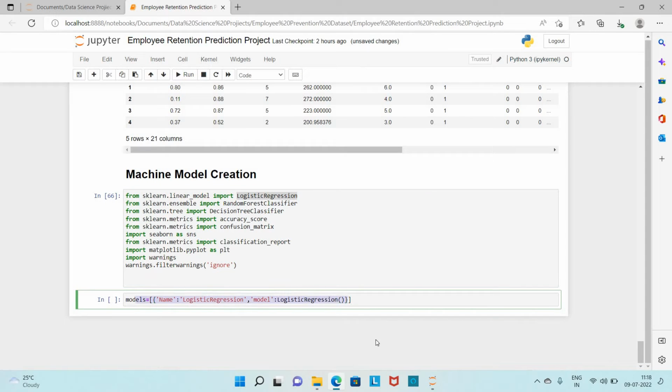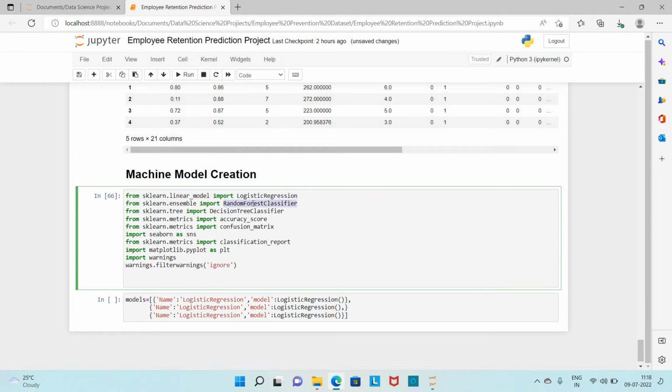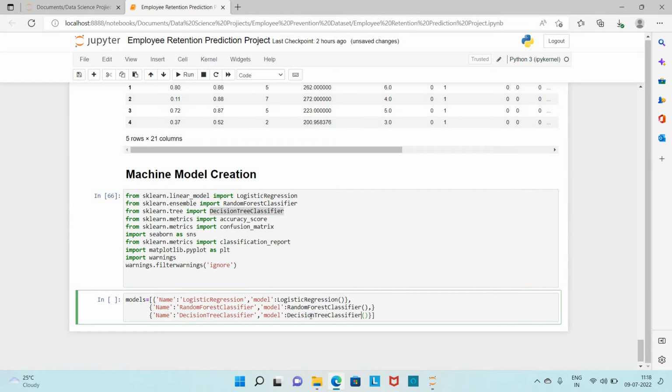The same dictionary I'm going to copy here. Now I'm going to pass the random forest classification. Now I have created the dictionaries inside the list, which will be iterated inside the function. For each model, we will train it, and we can evaluate the model with the testing data.